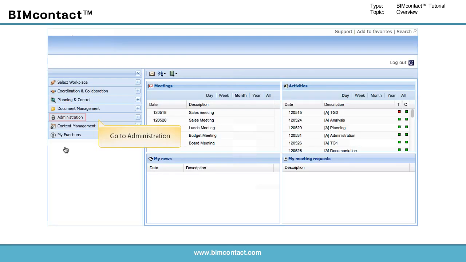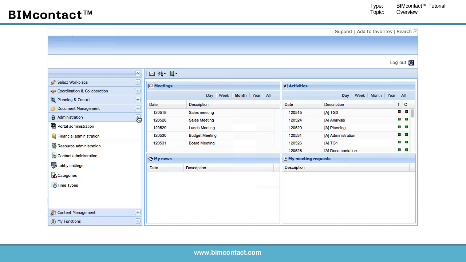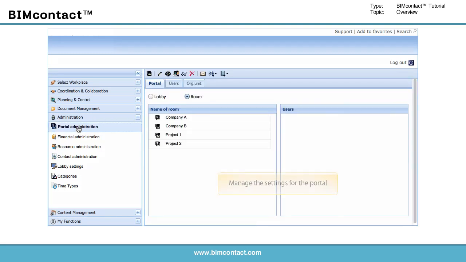The next subject is administration. As the name suggests, administration is only available to administrator users. In this functional area, you can manage different settings for the portal. This includes adding new rooms and organizational units.